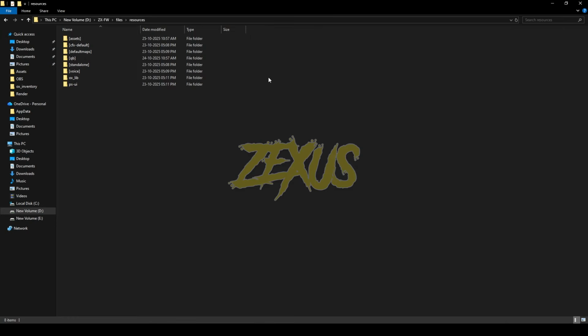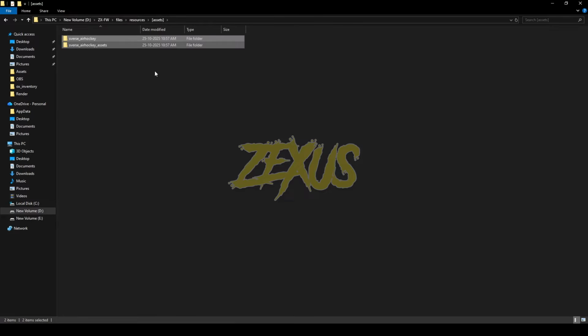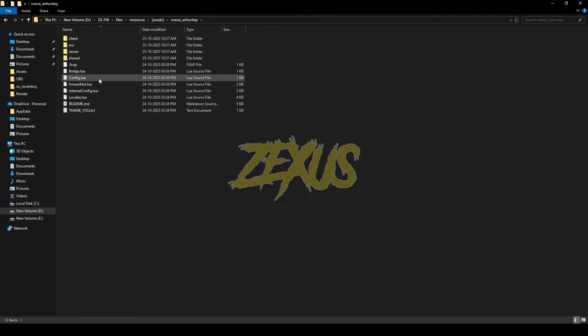After downloading them both, we have to extract the files into our FiveM resource folder. So I'll be extracting them over here, just like this. Now open this air hockey folder, then config.lua.